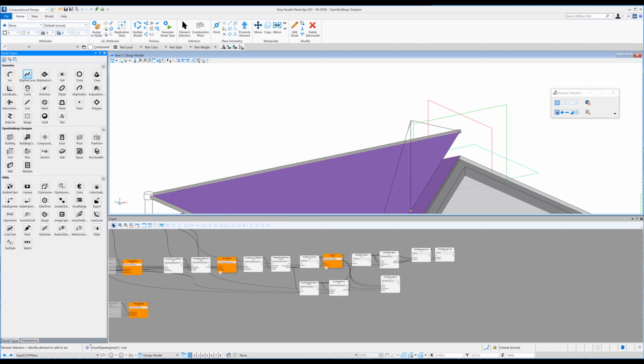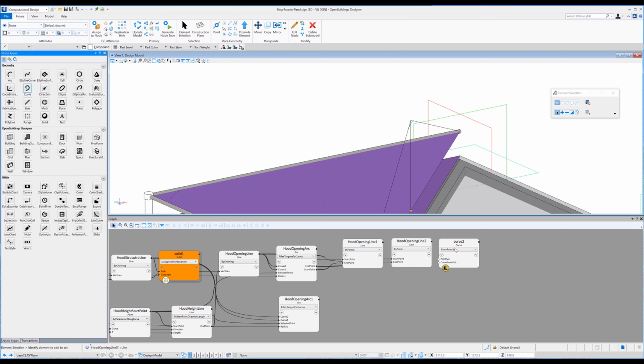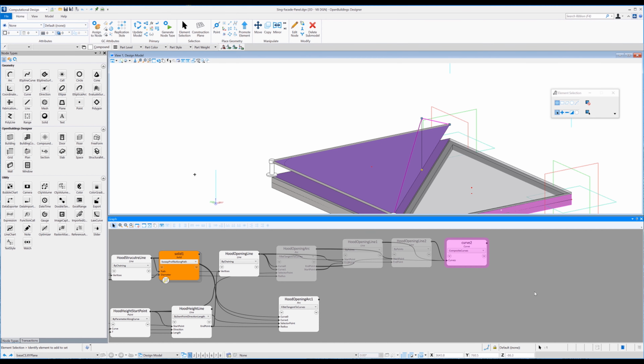The last part of this is I'll drag in a curve and set that method to composite curves. And what I can do is just click in the input and select the elements for the inputs: hood opening line 1, and holding control down, click on hood opening arc and then hood opening line 2, and hit enter. And you can see there's our curve. So let's rename this hood opening curve.